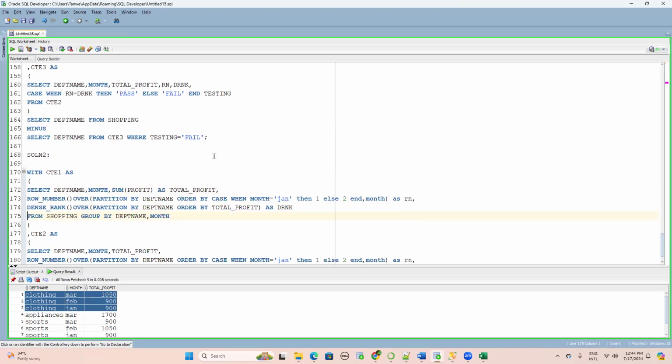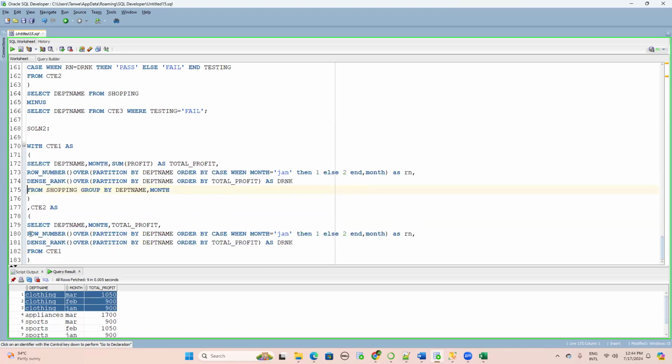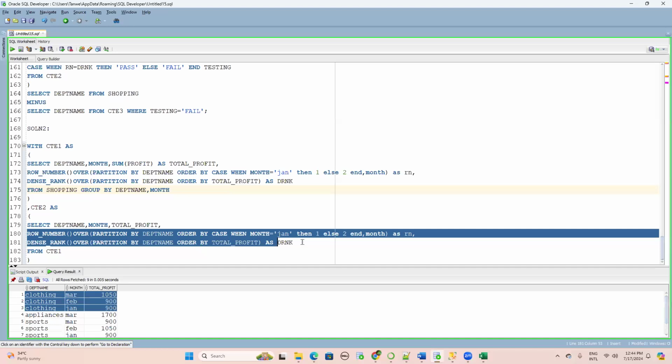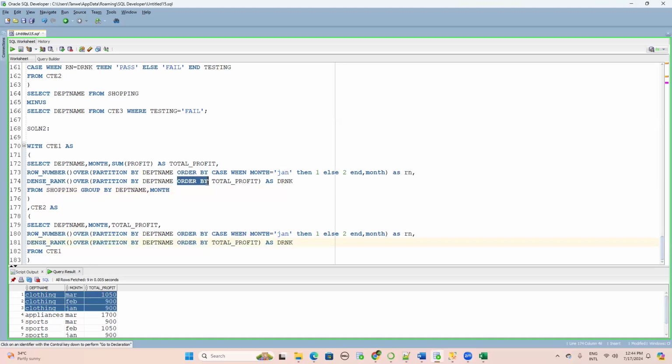Are you understanding? For this row number and dense rank derivation, I'm creating a CT2. Is it possible that I can derive this row number and dense rank in CT1 itself? That is what I'm thinking. So let's check it. I have written here order by total profit. This total profit is an alias, so you cannot use it directly here. Instead, I'm writing here sum of profit.